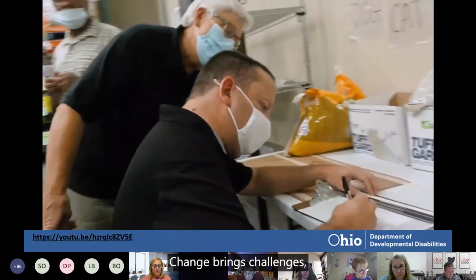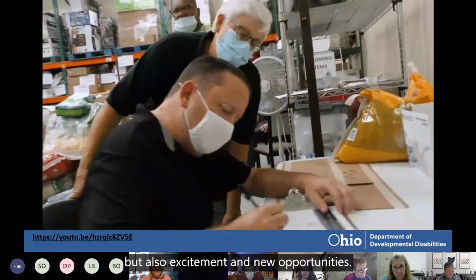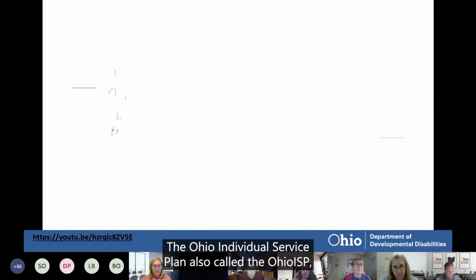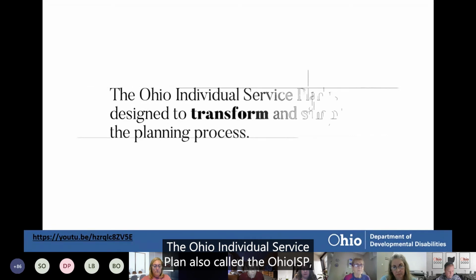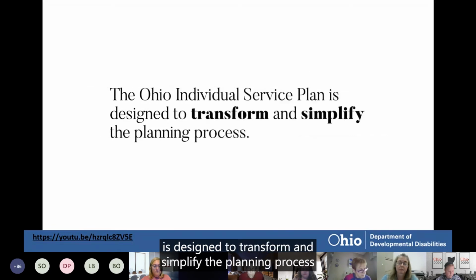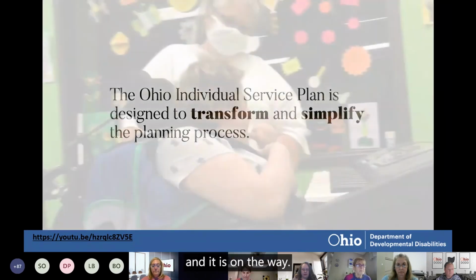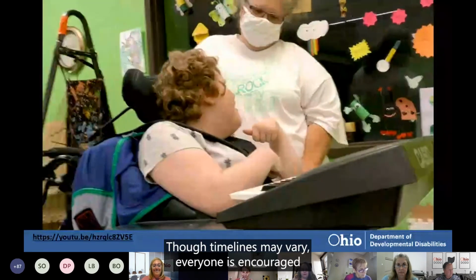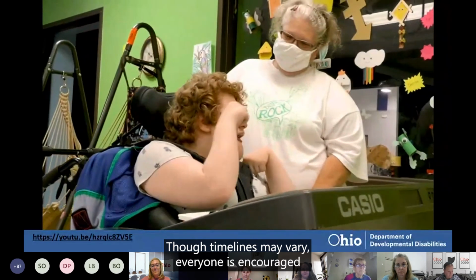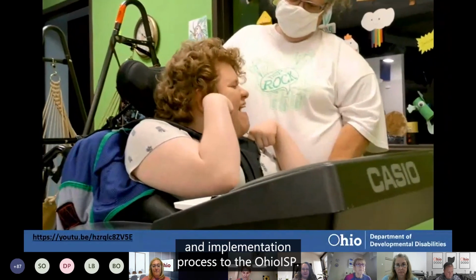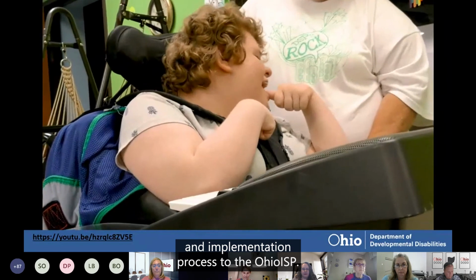Change brings challenges, but also excitement and new opportunities. The Ohio Individual Service Plan, also called the Ohio ISP, is designed to transform and simplify the planning process, and it is on the way. Though timelines may vary, everyone is encouraged to start discussing the transition and implementation process to the Ohio ISP.